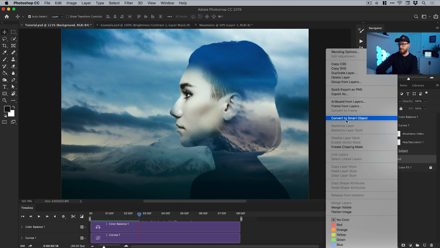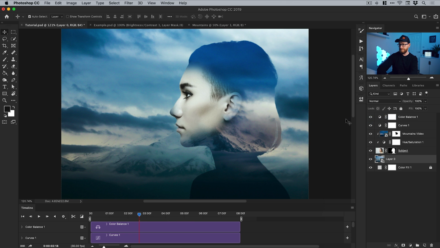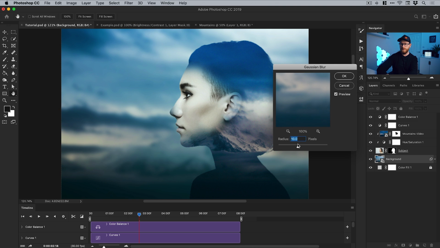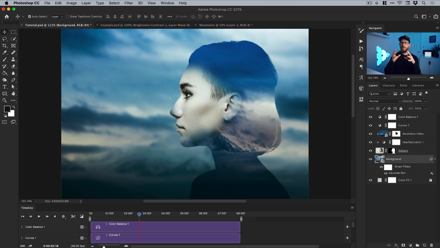Right click and convert this to a smart object. And it renames it to layer 0. So I'm just going to persistently call it background again. You will be called background. And now this is a smart object. I can go up to filter, down to blur, select Gaussian blur, and I can apply smart filters. So I could give this a blur of, let's say, 7 and press return. Just so that the focus is on the subject and the background is nice and blurred out.